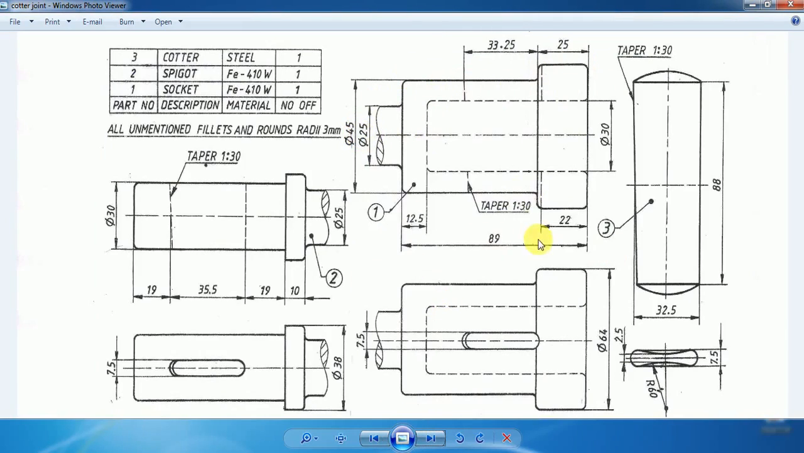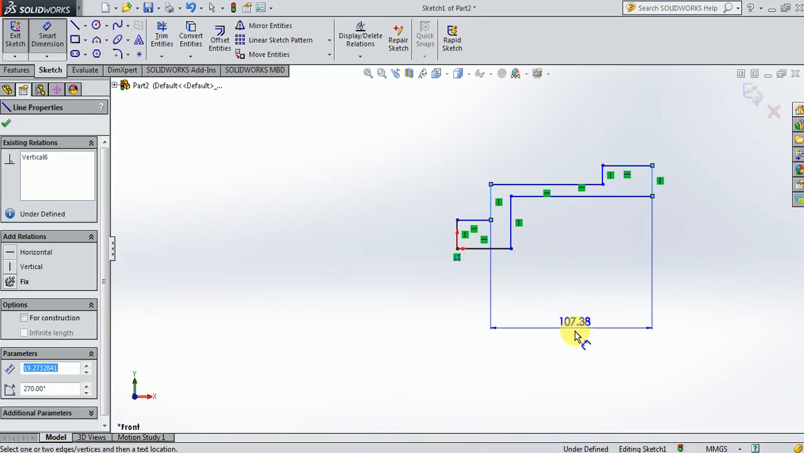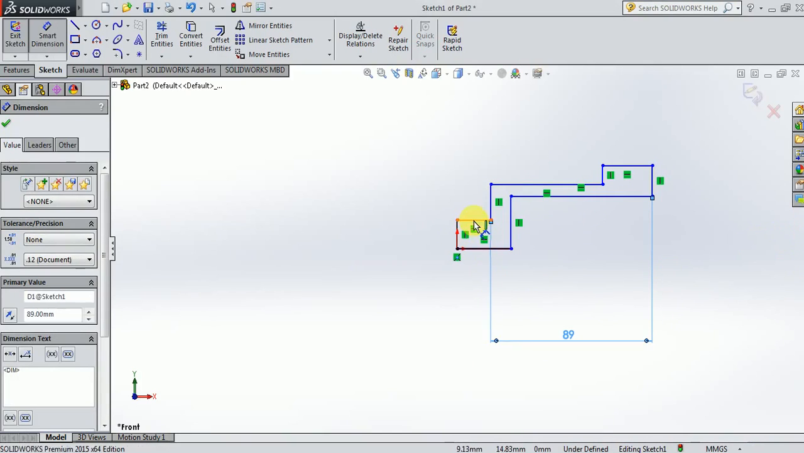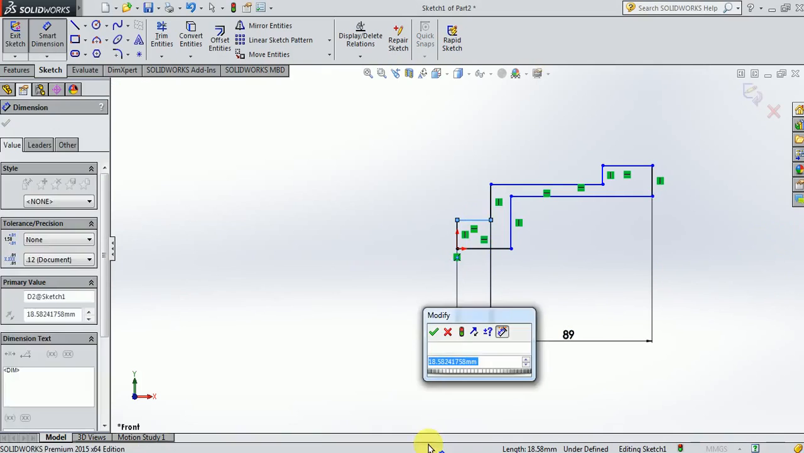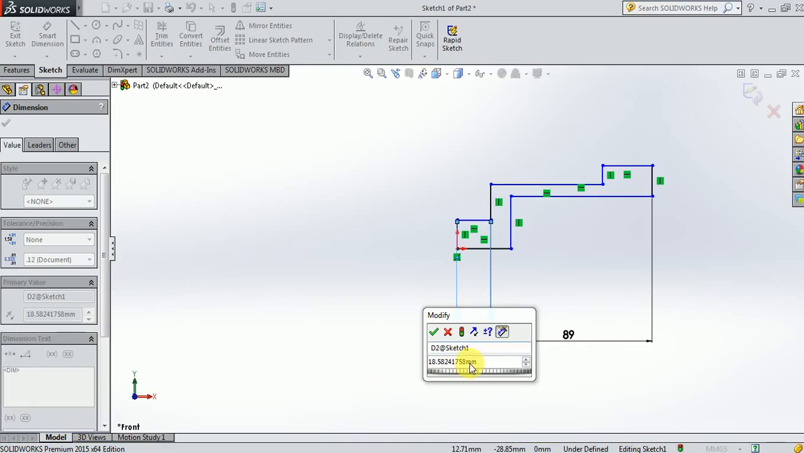So first let me add the overall length, that is 89 mm. So this 89 mm is actually from this line to here. Okay, so therefore this corresponds to the distance from this line to this line. Okay, this should be taken as 89. Okay, and this particular line length represents the rod length, which is actually not given here. So I'm going to take this as around 20 mm.